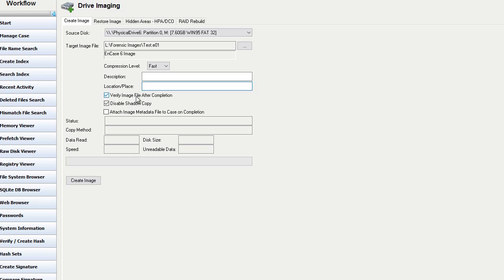The other option that is checked, titled Disable Shadow Copy, means that the imaging process will not attempt to use the Windows Volume Shadow service to perform the copy and will instead create a direct sector copy, which should typically always be your first choice in a forensic image.